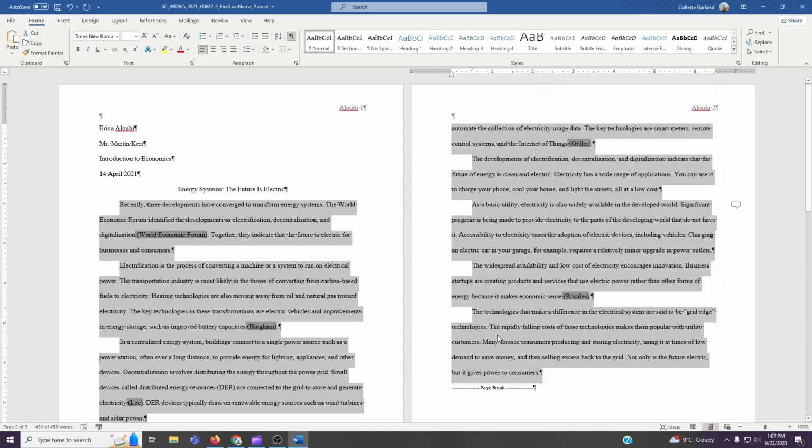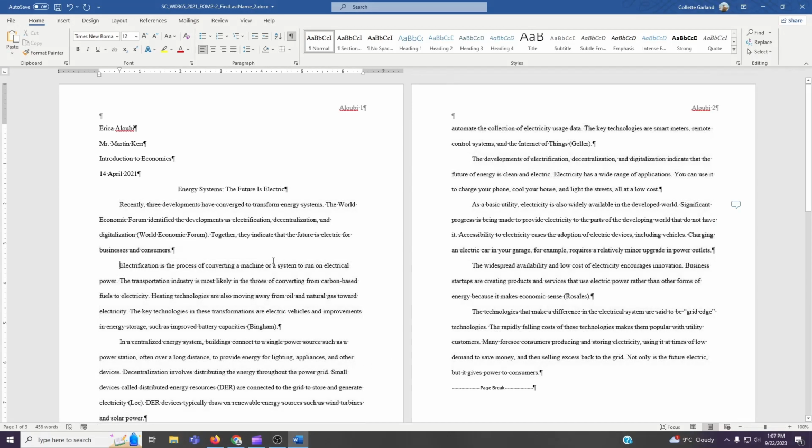Okay, for step 5, find the sentence, electrification is the process of converting a machine or a system to run on electrical power. So, electrification is the process, and then it says, after the period in that sentence, insert a footnote with the following text. Citations are before the period, like in the last project you did. Footnotes are after. So after the period, I'm going to insert a footnote.